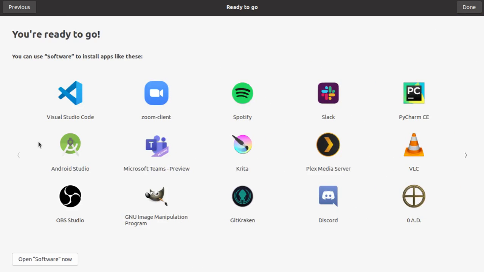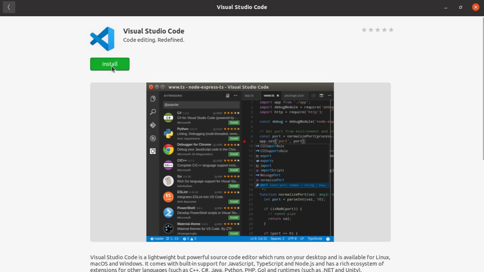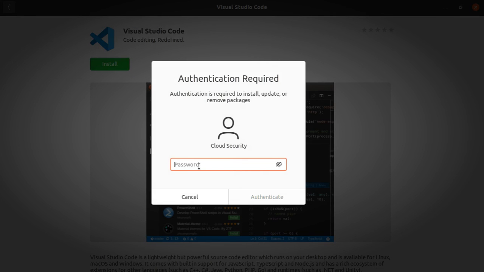Okay, so this is what I love a lot. There are a whole bunch of software that I use a lot. Visual Studio Code is one of my favorite IDEs. So you see, you just click on it, hit install. It's going to ask me for the password, so let's just get that.